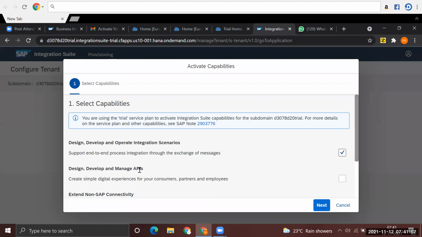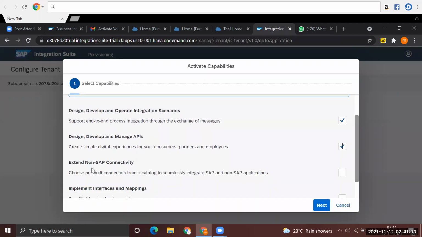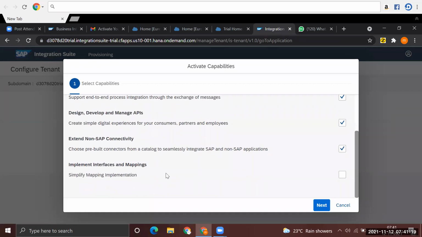The next one, design, develop and manage the APIs, is nothing but API management, application programming interfaces. See here, extend non-SAP connectivity is nothing but Open Connectors. The next one, implement the interfaces and mappings, is called Integration Advisor, like that we can define here.